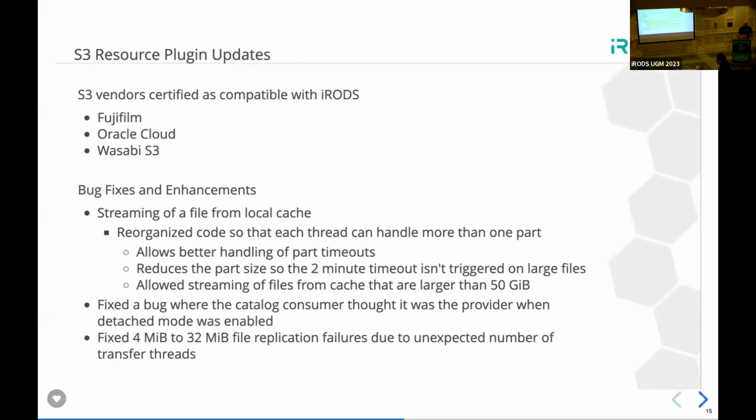Basically, for S3, we certified a few new vendors this year. Fujifilm, which I believe actually happened last year, but I wanted to mention them, Oracle Cloud, and Wasabi S3 were all certified to work with iRODS. There have been a few bug fixes.